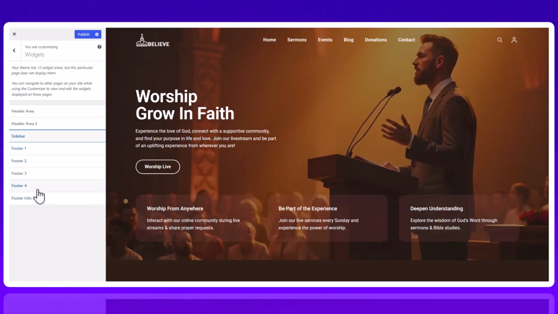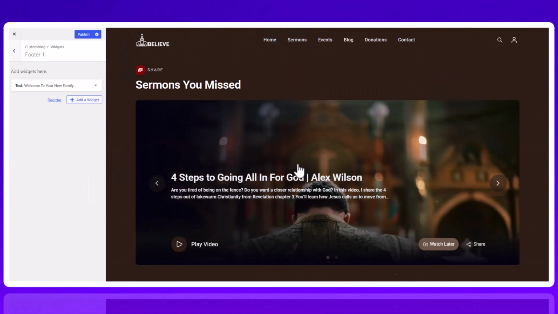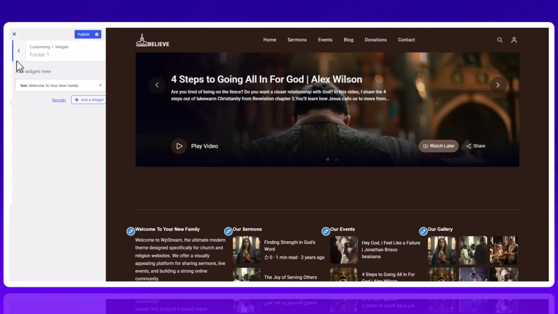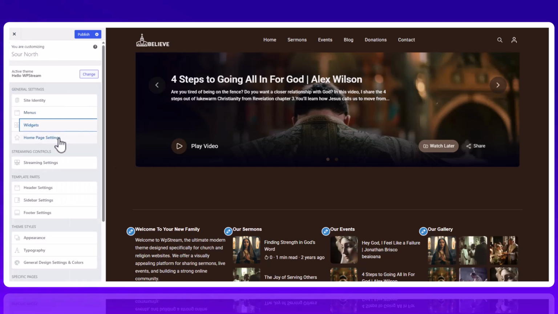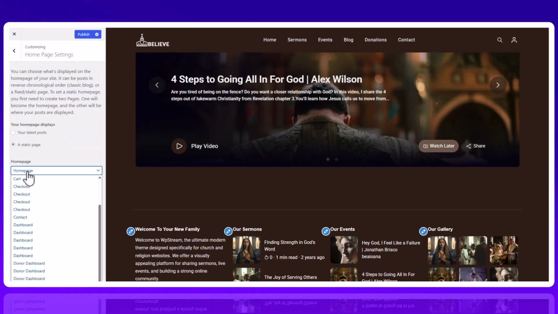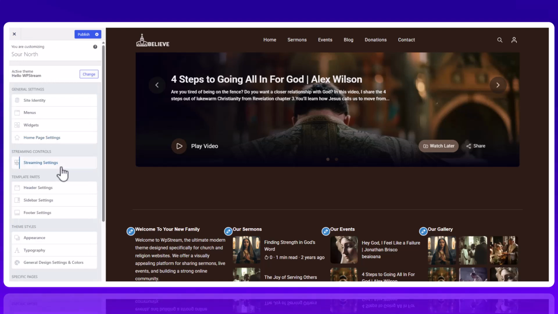Then there's a sidebar. We don't have a sidebar over here, but I can also show you the footer. So we have 4 different footers over here. Welcome to the new family, our sermons, our events, and our gallery. Next, the homepage settings. This is where you assign the homepage and the blog page.